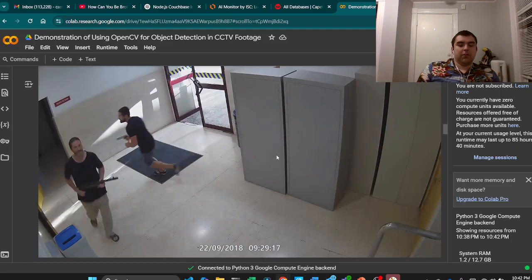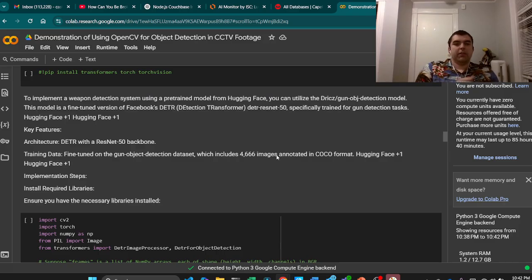And what we want to do is to have a way to detect which of these are harmless and which of them are harmful. We want to know which footage shows a weapon, and we want to detect it automatically using a pre-trained model from Hugging Face. So we're using this gun object detection model. It's a fine-tuned version of Facebook's DETR, Detection Transformer, with a ResNet 50 backbone, specifically trained for gun detection tasks.